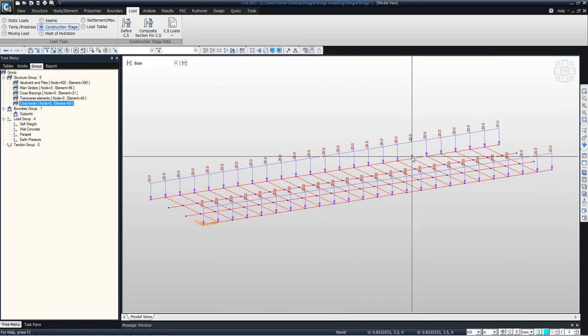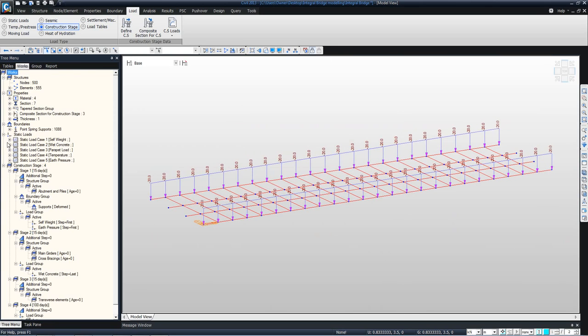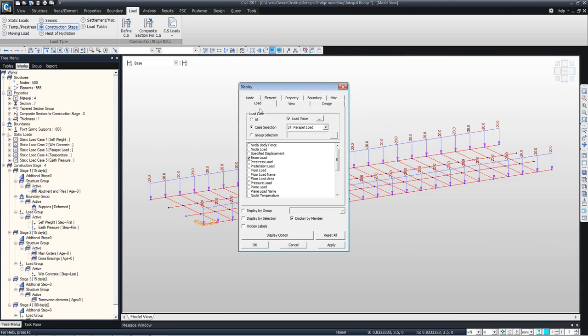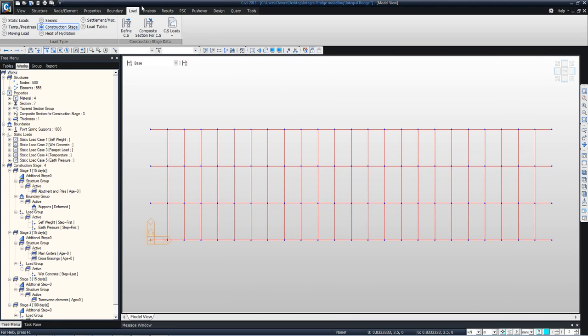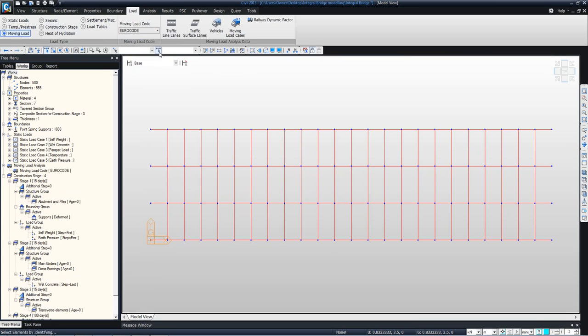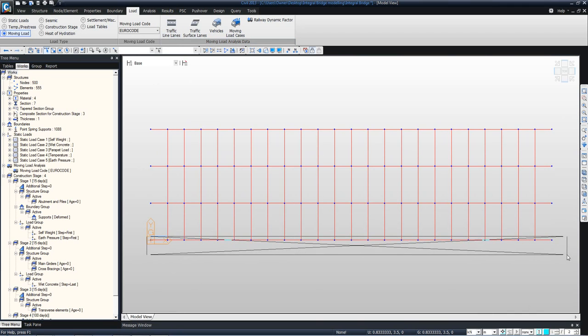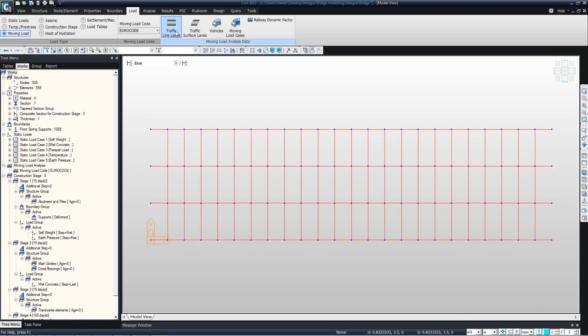Now I'll start by defining the live loads. So I'll check off the load display. So loads, click apply, cancel. So load, moving load, we'll use the Eurocode live load analysis in this case. Eurocode, traffic line lanes should be defined first. So all the notional lanes has to be defined with respect to a reference line. So we will use this extreme line here for defining all our lanes or carriageways.